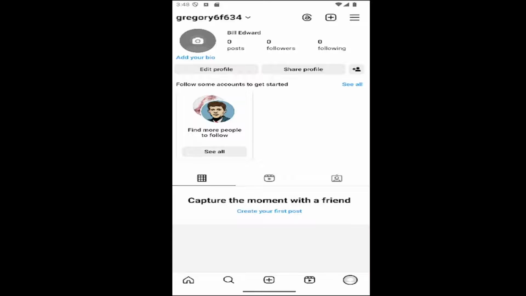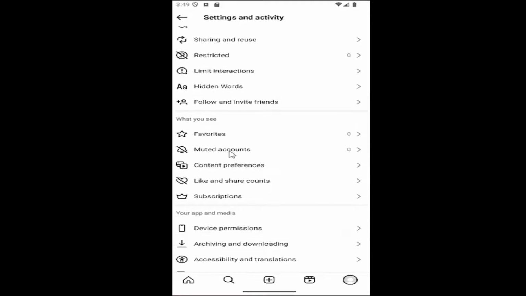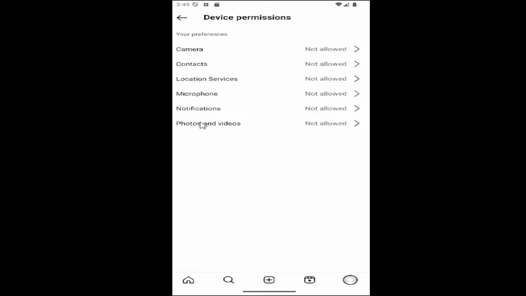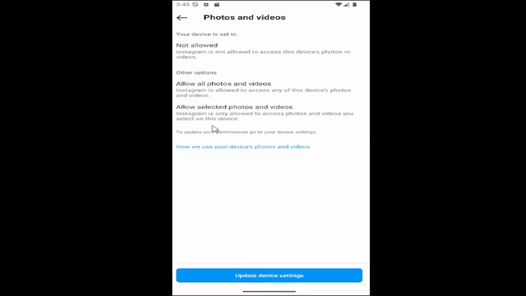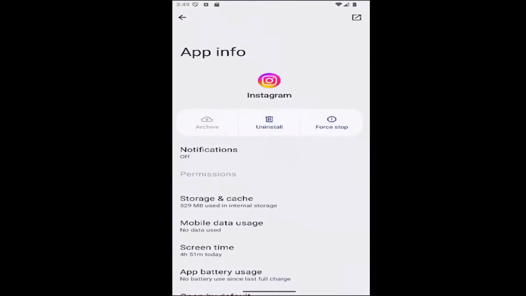So all you have to do is open up Instagram or sign into your account, and then select your profile icon down in the bottom right corner to be directed to your profile page. Now proceed to select the hamburger icon on the top right, and then scroll down underneath the Your App and Media section. Select Device Permissions, and then select where it says Photos and Videos. Select Update Device Settings at the bottom, and then you will have to select Open Device Settings.